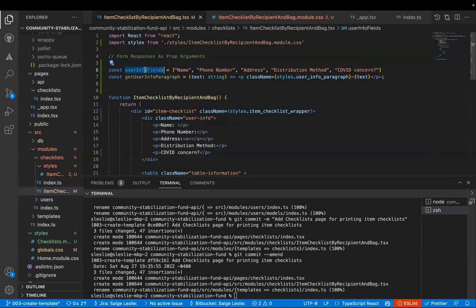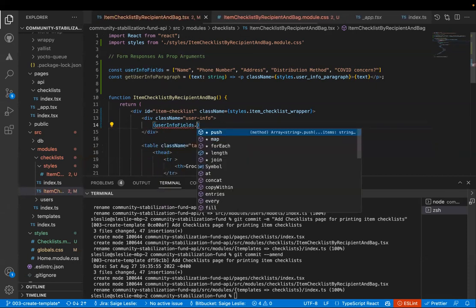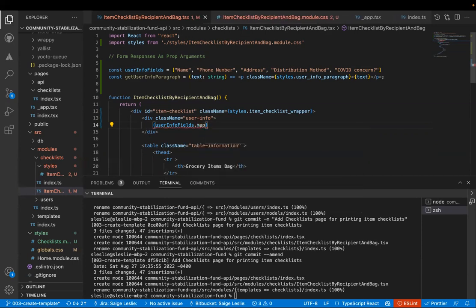Now we're gonna iterate over these, and we're gonna make a get user info for each of these, right? So JSX again, user info fields dot map. We have not gone through array functions yet, so y'all haven't learned about those, but this is an array function called dot map. It's going to iterate over every value in this, and it's going to change it to whatever we return it to be. So we're going to change each of these fields into a paragraph. User info paragraph.